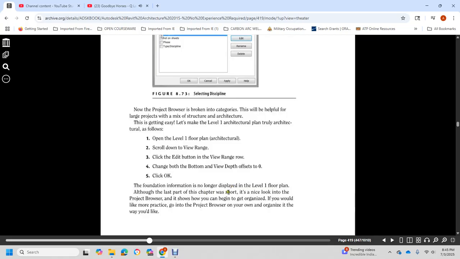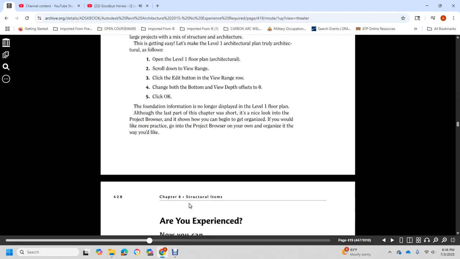Although the last part of the chapter was short, it gave a nice look into the Project Browser to show how it can be organized. You may like to practice with the Project Browser on your own. Organize it however you would like.